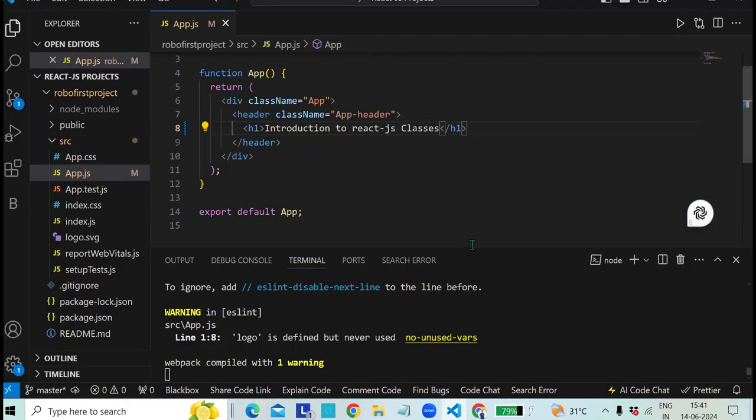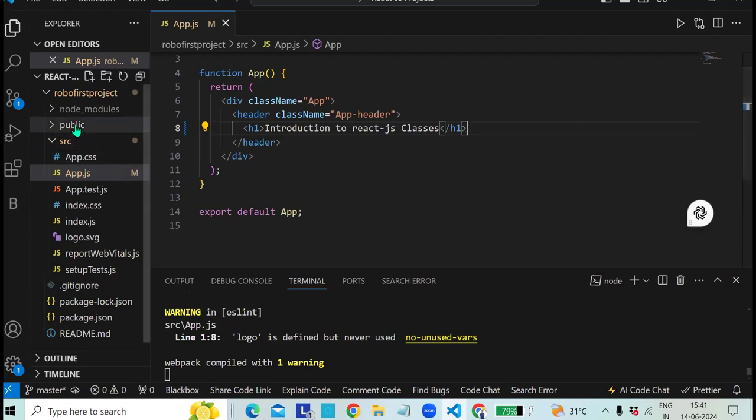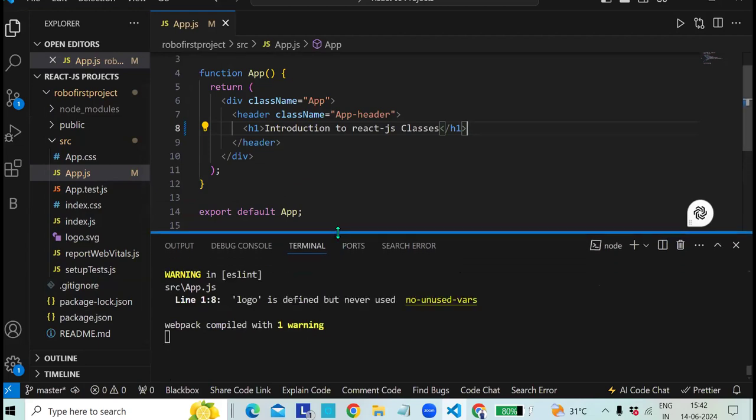So I hope you understand how to create the React.js project in Visual Studio. So whatever the app.css, index.js, all these things we will discuss in the next class. And we will try to create a decent project. So on that, I will explain all these things. So I hope you understand this creation of a React.js project.